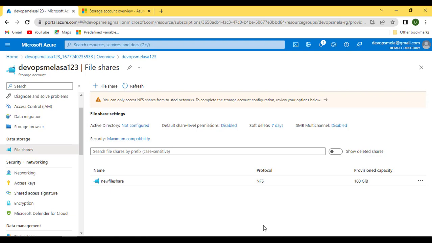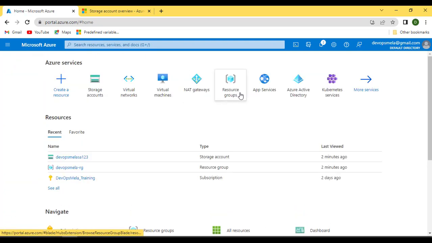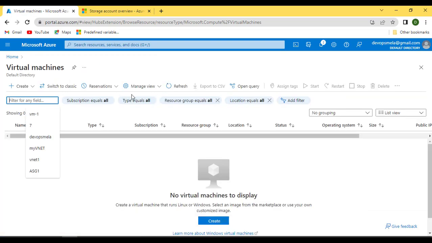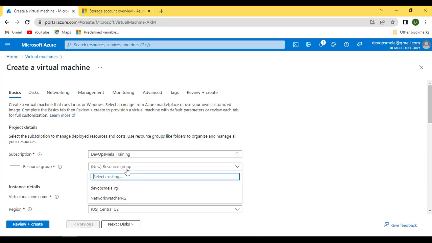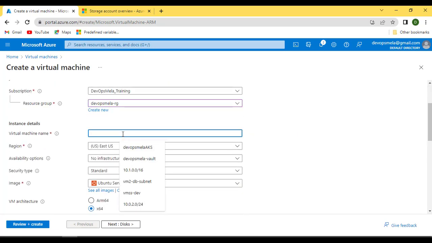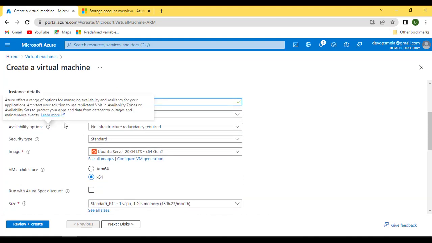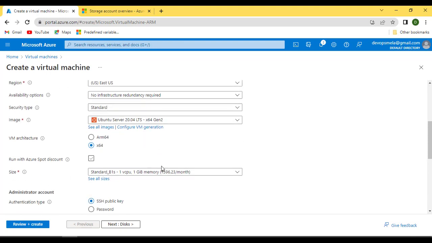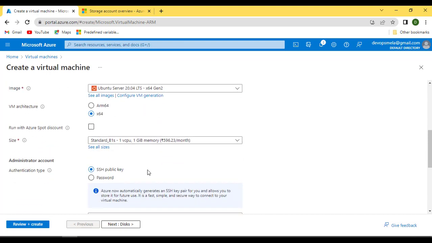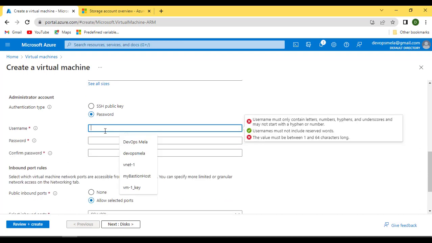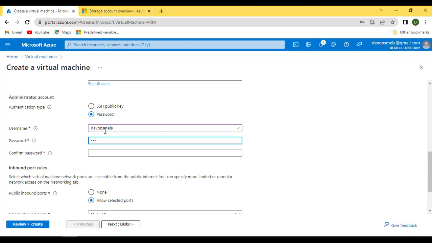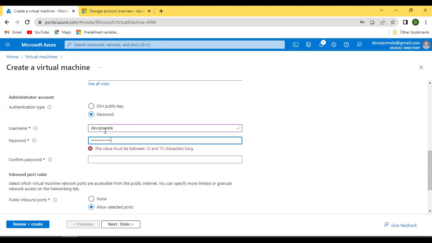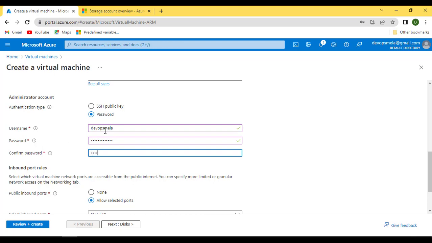Now the second part is, let's go and create an Ubuntu VM. Let's click on virtual machine, Azure virtual machine. Let's select the same resource group, give a name, whatever name you want to give. For now, for simplicity, I'll just give VM1. East US, Ubuntu 20.04, size 1 vCPU, 1 gig of memory. I'll use a password, so DevOps mela, password test at 12345678. Don't worry, after this video the VM will be deleted.